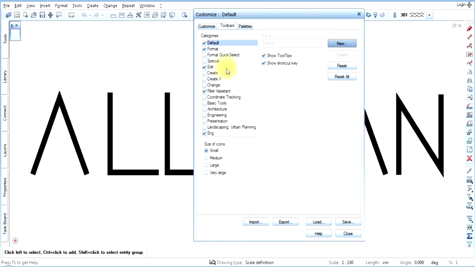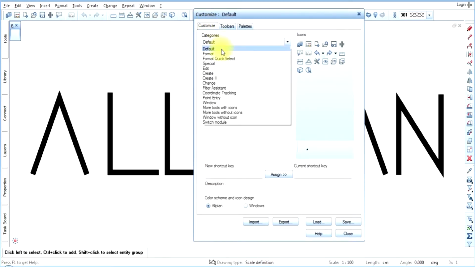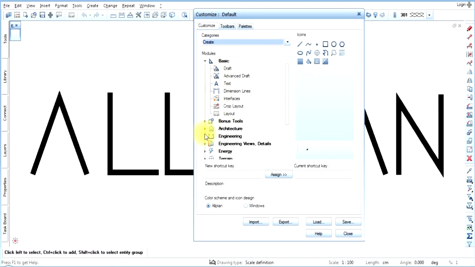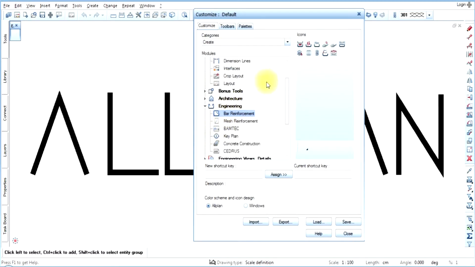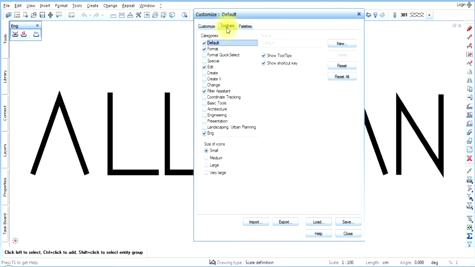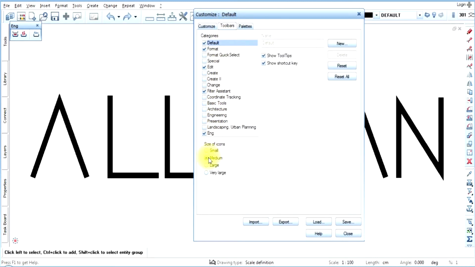In the Customize tab, select the needed category, let it be Engineering. To create the new toolbar, simply select the icon and drag it to the needed place. You can specify an order by selecting the right or left side of the icon. It is possible to add a separator or flyout button in the same manner. To edit the size of icons, select the Toolbars tab and change the size of icons.